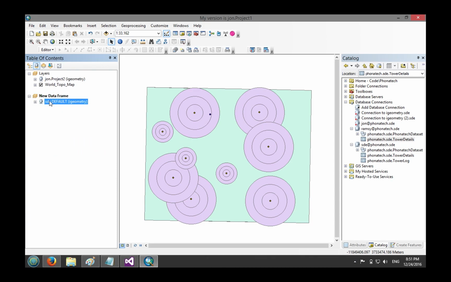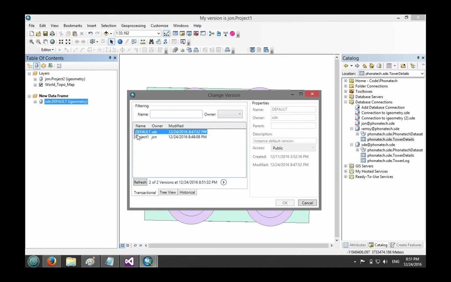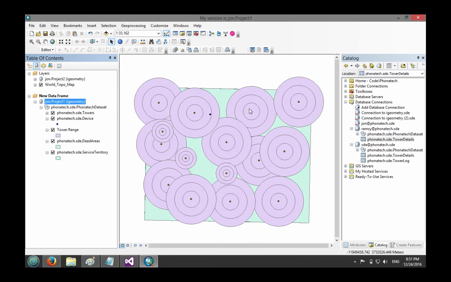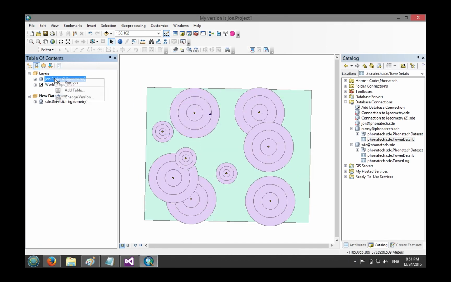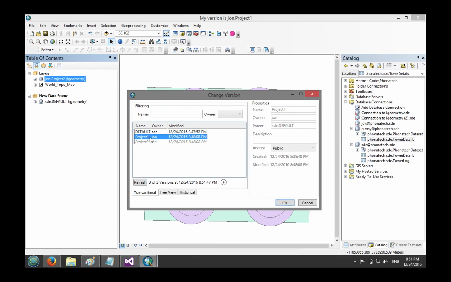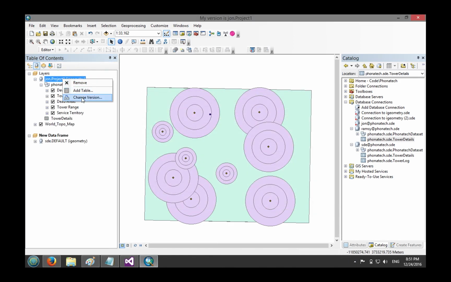So you go here. This guy is connected to the default. I'm going to change it. I only see project 1. I don't see project 2. I can switch to project 1 and see the data, but I cannot see project 2. Switch here. You can see project 2 because you own that. It's private. Private means only the owner can see it, which is John, right?